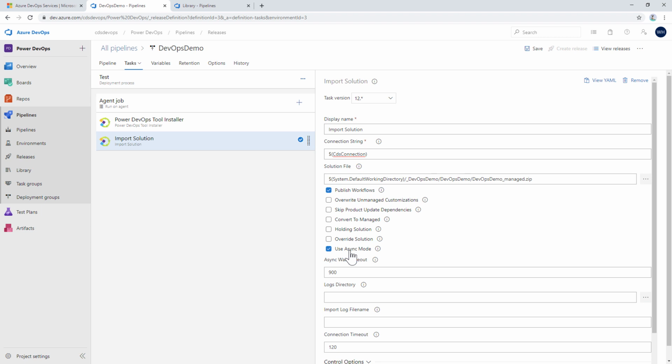And finally, if you untick this box, you can import the solution in synchronous mode. I've seen scenarios in the past where this was useful, especially in older versions of Dynamics where the import in async mode wasn't working. But in general, you probably should just use the async mode because it's more reliable and is not subject to timeouts on proxies and things like that.